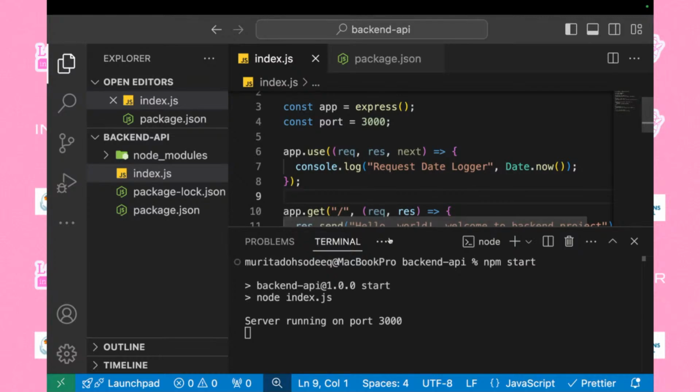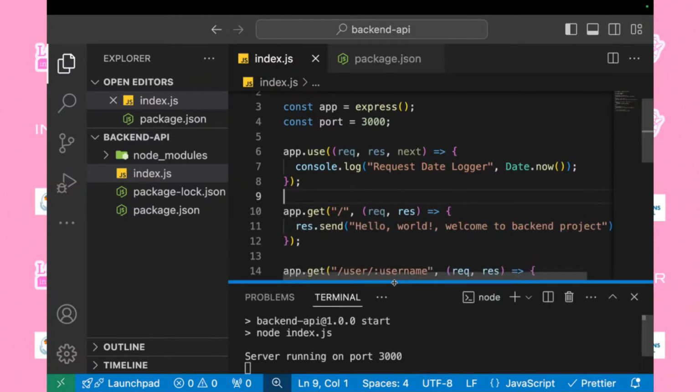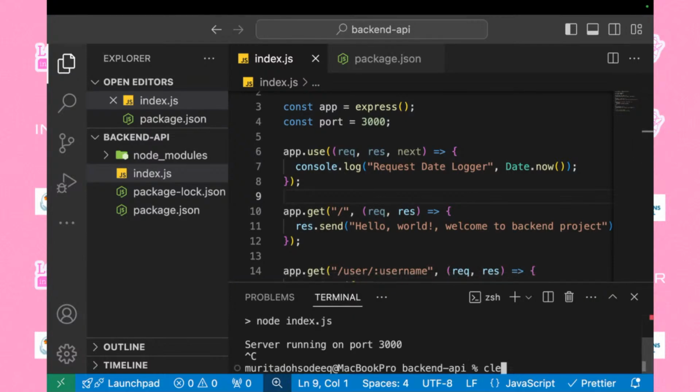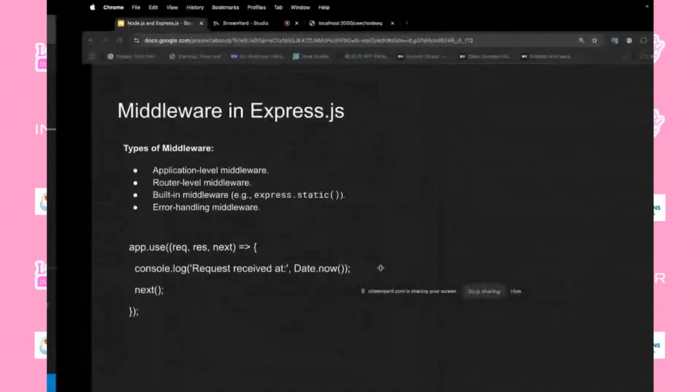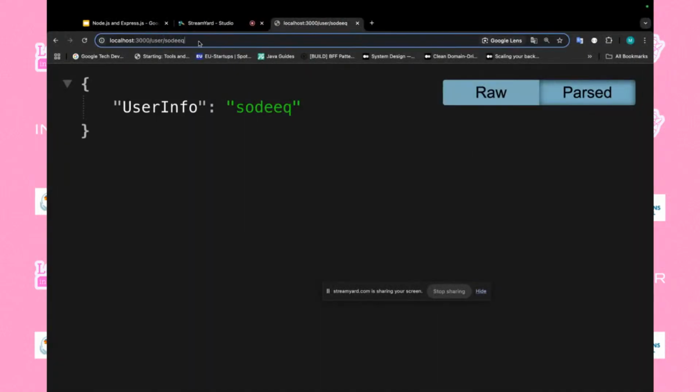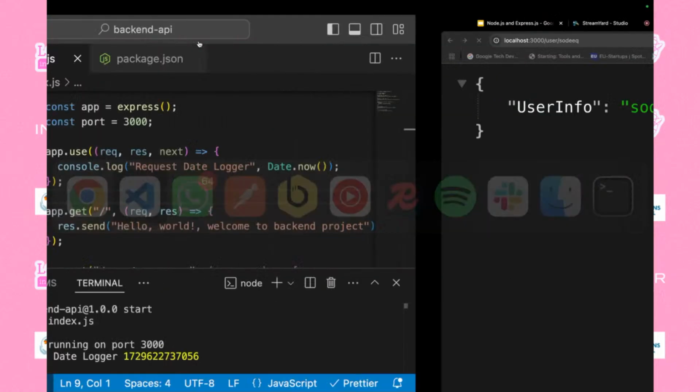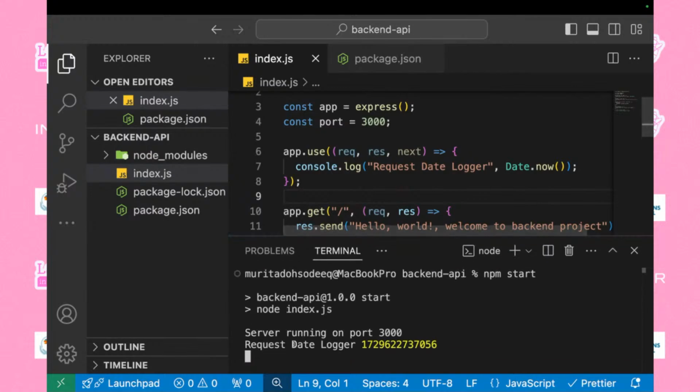Okay, so can we all see that? I want us to pay attention to what we want to do here. I'm going to stop the application and start it again. When I go to the browser and hit this request, it will keep on loading, but the app will log the request date logger. It will log the date. This date is in Unix, that's why it looks like this.